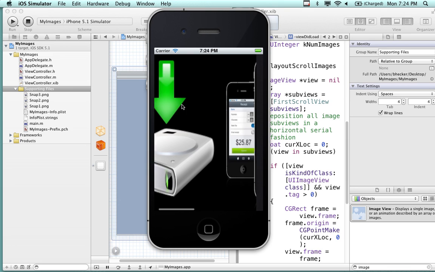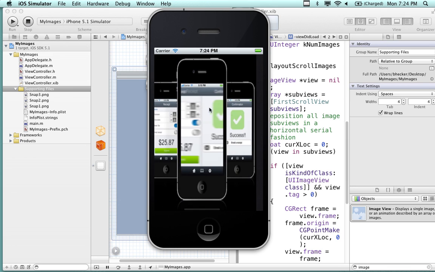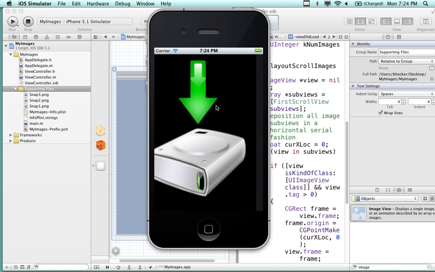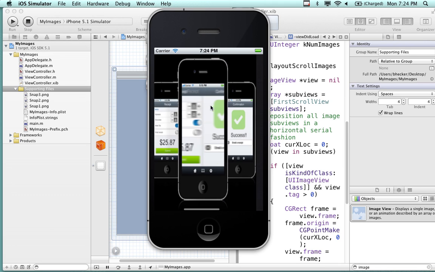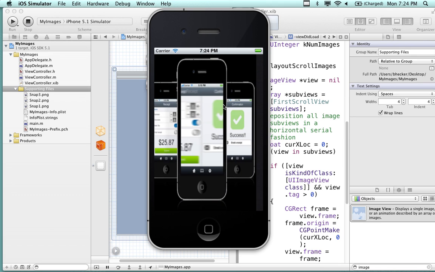Yep, there we go. There's image number 1, there's image number 2, and there's image number 3. So it's actually kind of cool. It's kind of an easy way of programmatically just loading up images and putting them in. So it could be a bunch of pictures. You could create an app that says, you know, my vacation photos.